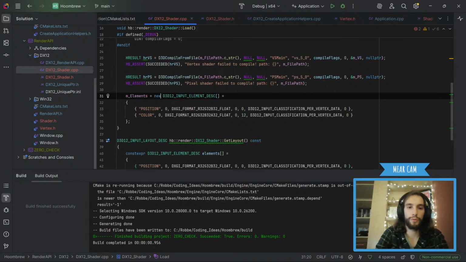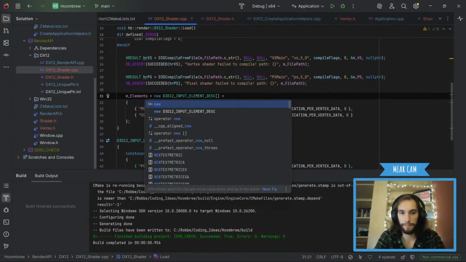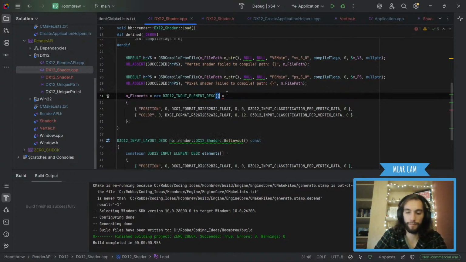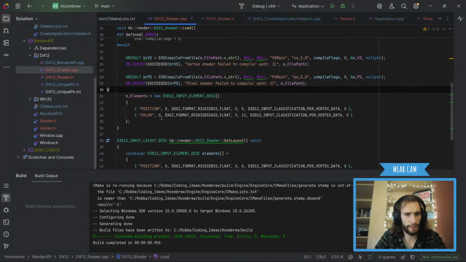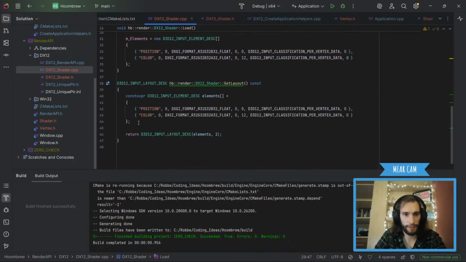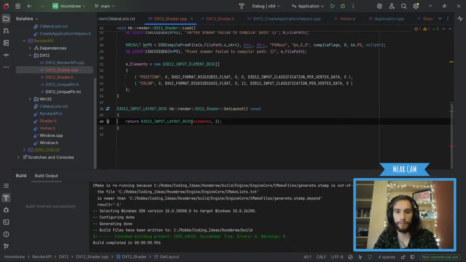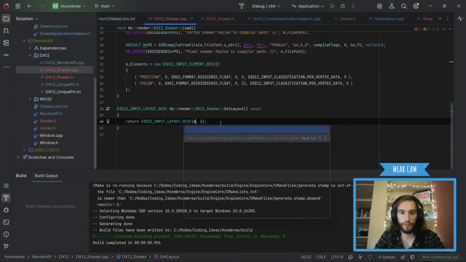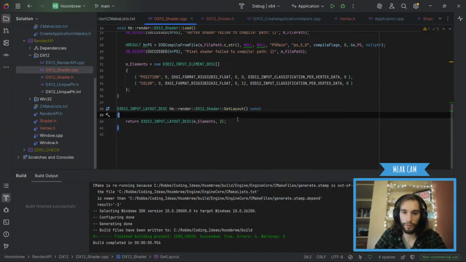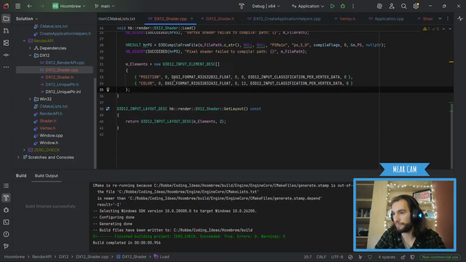Which will be a new array of 2. Or can I do that? No. Probably like that. I think that's fine, and then we can just remove this. And it should be elements, which will be a pointer, and then we'll say 2. Not sure if that will compile, we'll see.